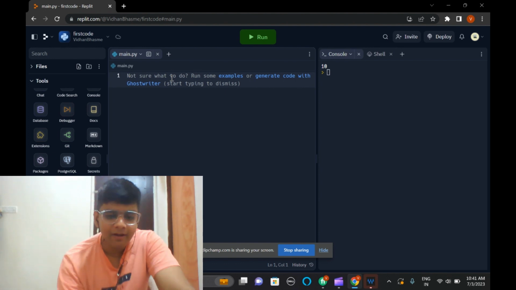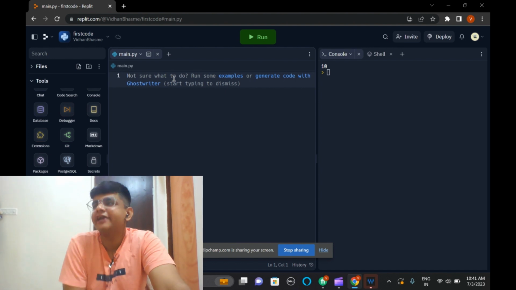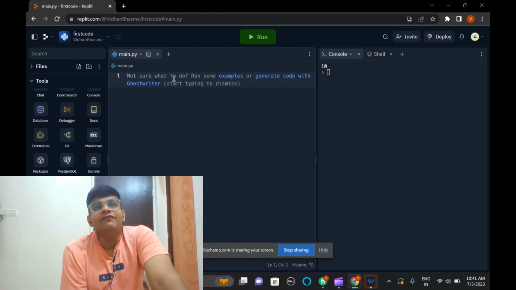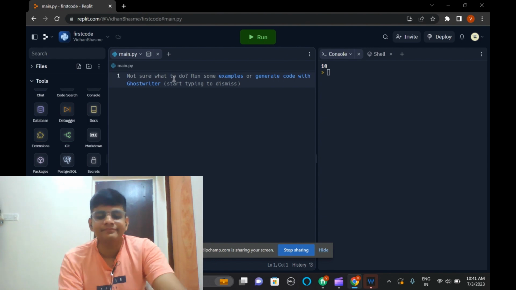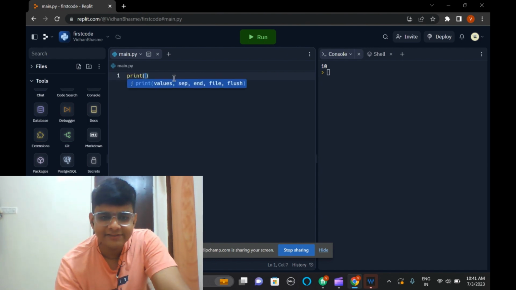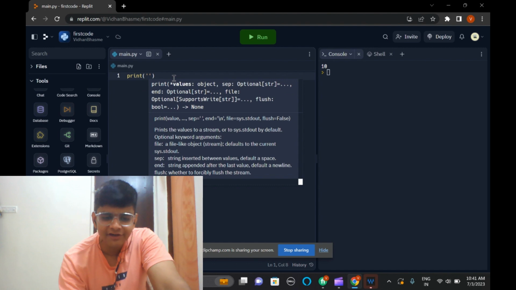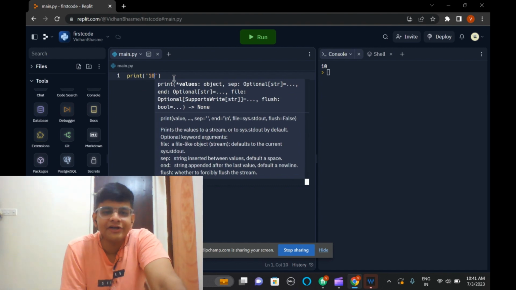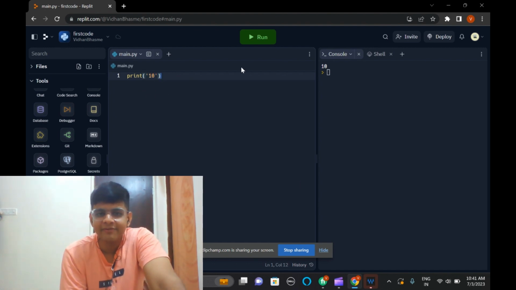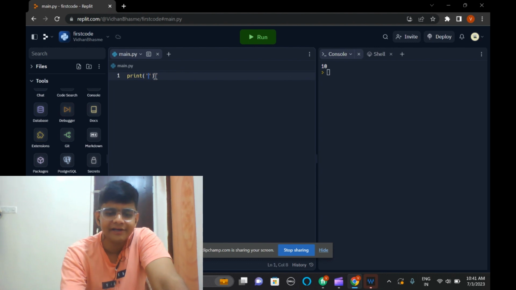So let's jump to the third mistake that students commonly make, that is the inverted comma. Many students are confused about whether we should use a single inverted comma or a double inverted comma. I have already given examples with double inverted commas. Let's take an example with single inverted commas. I will write here.